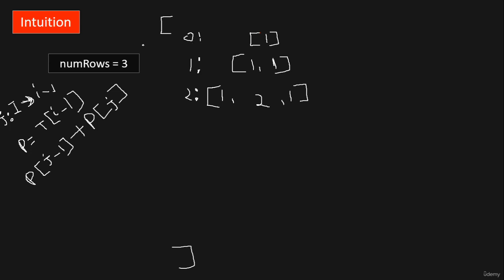Since we have to generate 3 rows, we will return this list. And this is the triangle that we have to return. Here we have 3 rows: 1, 2, 3. This is how we can solve this problem.